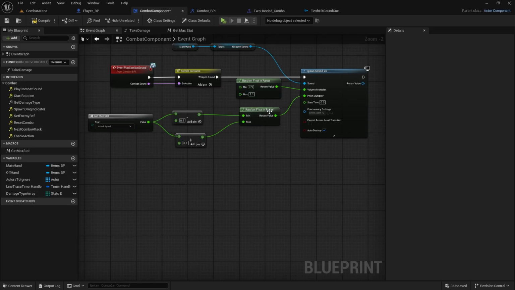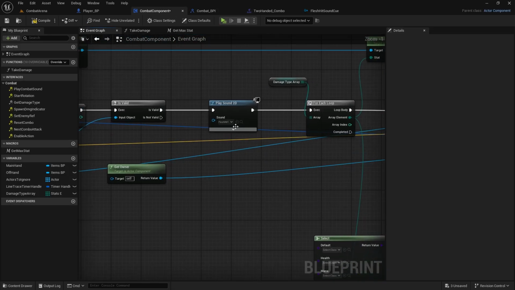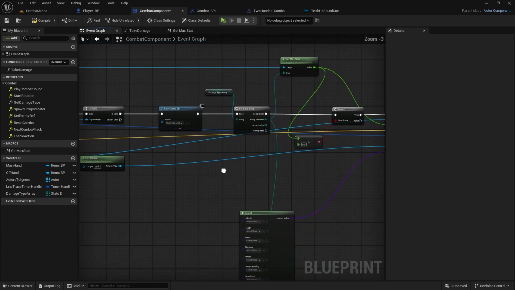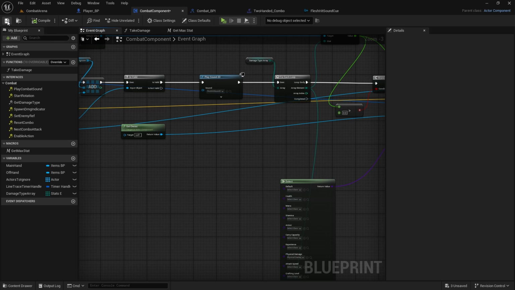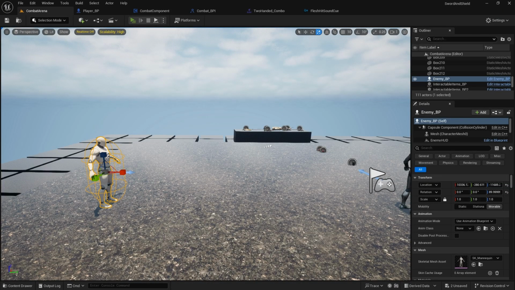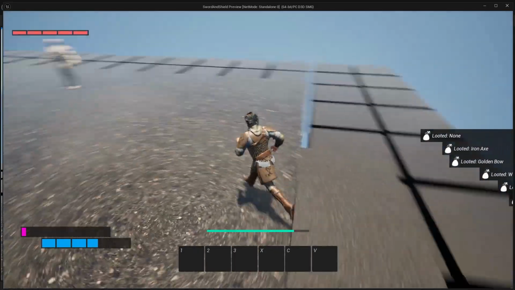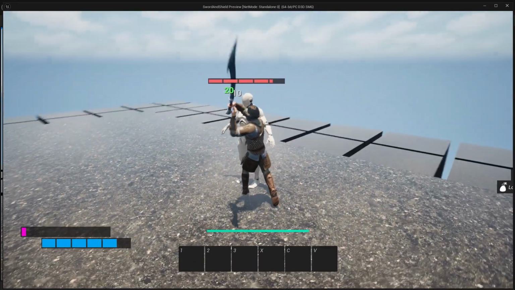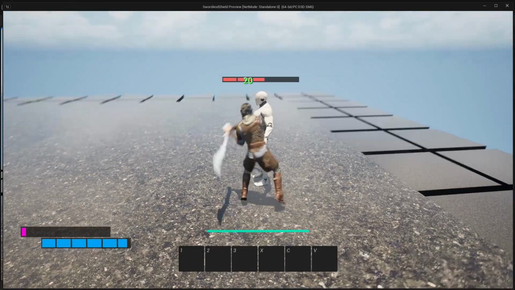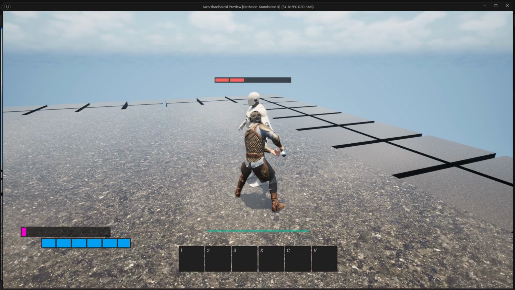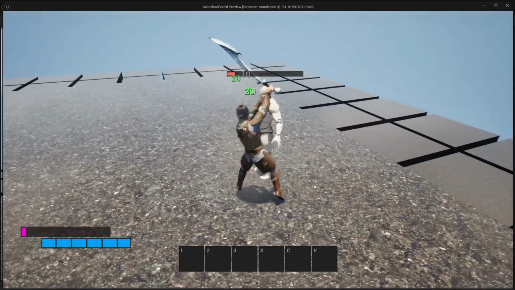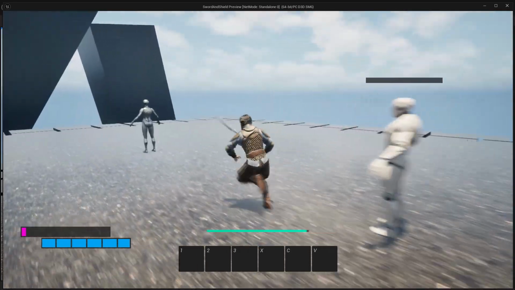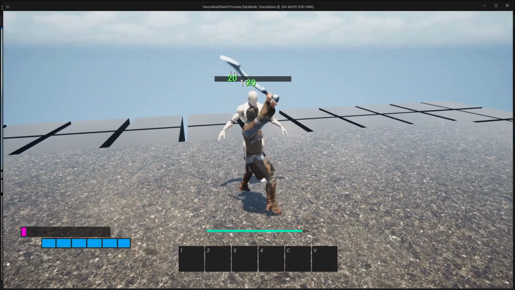So in combat component, I will play the flash hit sound cue. And now, if I attack the enemy with my weapon, so I'll pick up, I don't know, a sword again. Alright, and you can hear I'm attacking the enemy. And the sounds are overlapping, so it sounds quite nice.